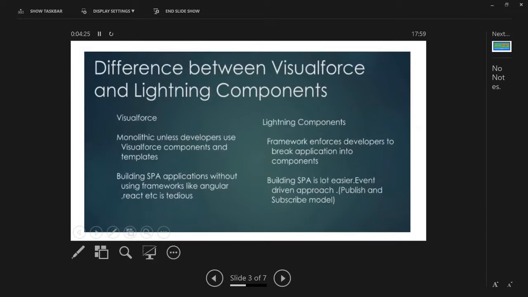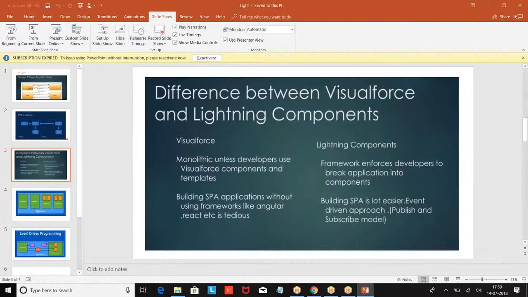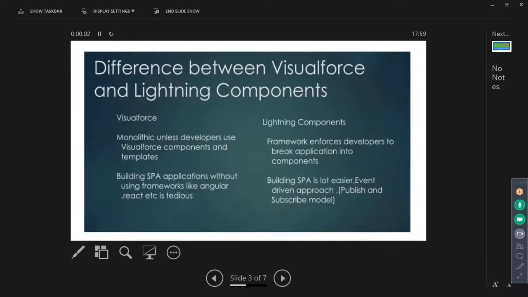Let us understand. Look at this. Now, when you go to this difference, I just copied the slide from somewhere. So, what was the difference between Visual Force and Lightning component? Basically, Visual Force is what? You are going to build a page. The entire thing we are going to build like a page.